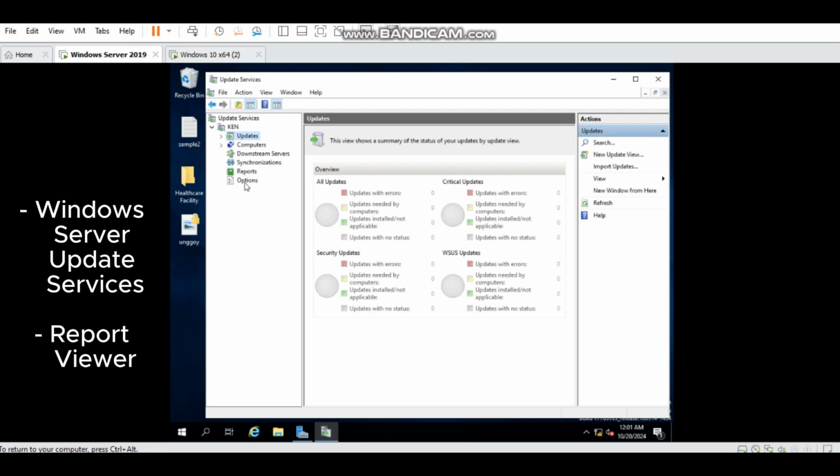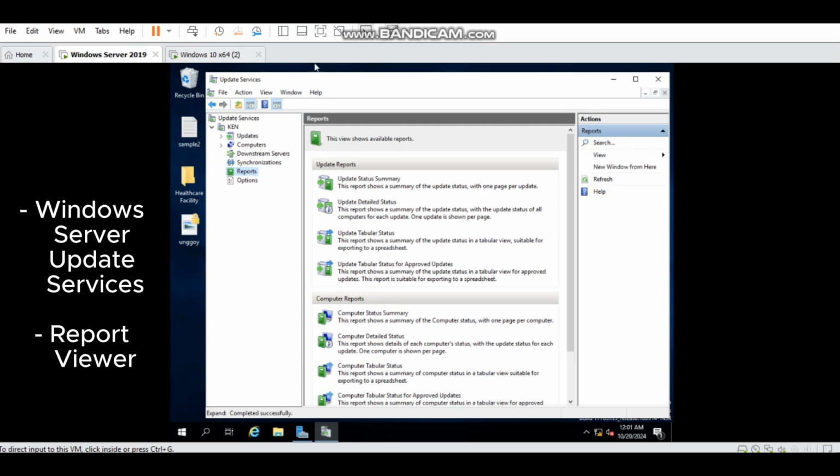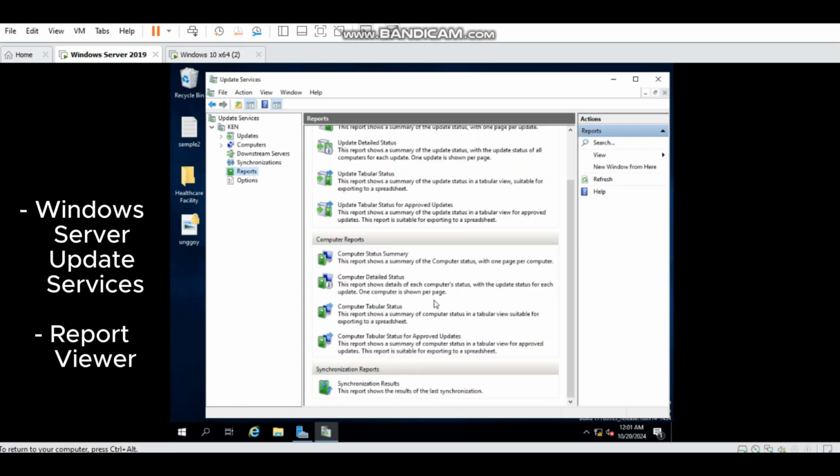And also here you can view the reports, the computer reports. You can view all kinds of reports in Windows Server Update Services.